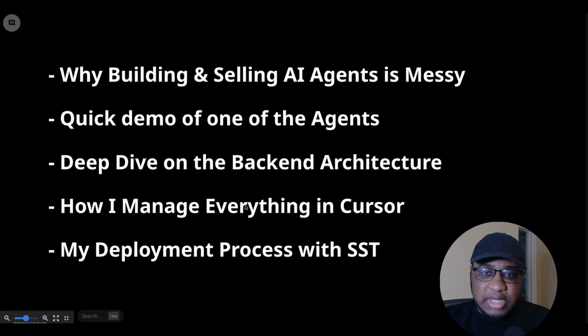I'm going to go into a deep dive on the backend architecture. I know a lot of you are struggling in this area, so I'm going to make sure to highlight some of the key components I'm using. Then I'm going to go through how I manage everything with Cursor, especially with it being my IDE of choice. Then I'm going to walk through the deployment process I have with SST that helps me just keep my sanity in terms of making changes to these agents.